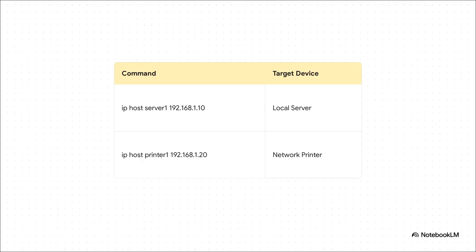If the printer goes down, you want to be able to just type ping printer1 into the CLI and let the router instantly know you mean 192.168.1.20. It's all about making your administration practical and, honestly, a lot more efficient.